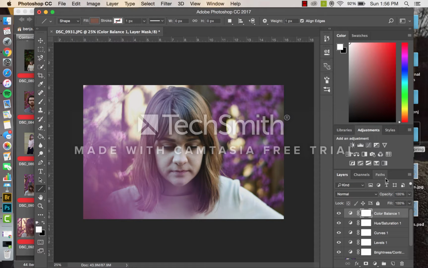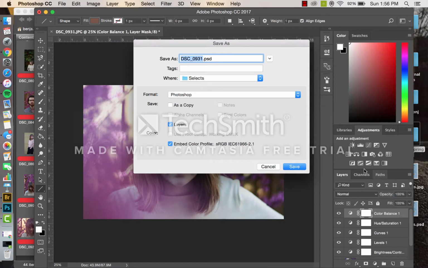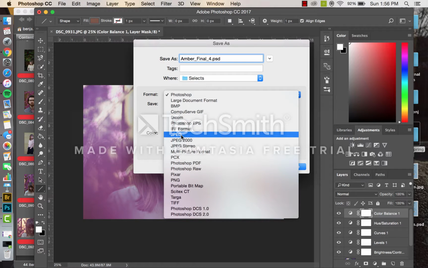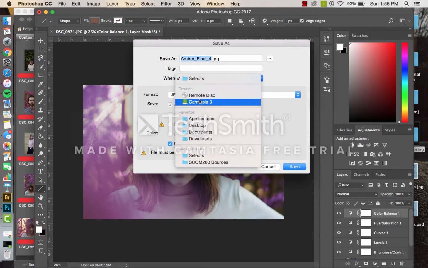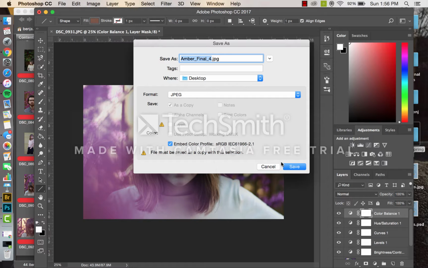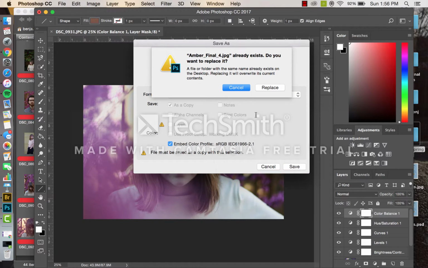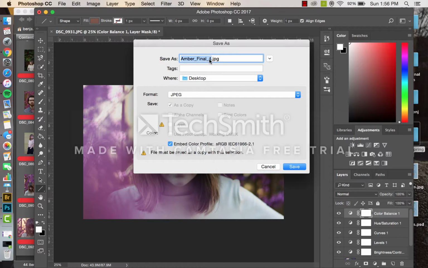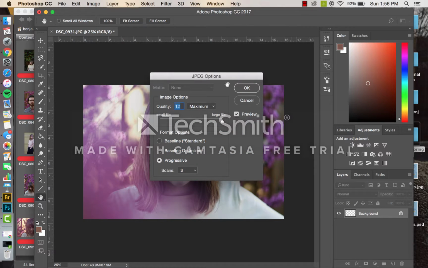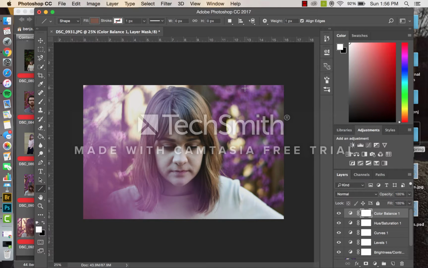Now what I'm going to do is hit Command Shift S and save it as a new file. So I'm just going to put Amber Final 4, and then I'm going to put this in a JPEG format and download it to my desktop. And then save. Oh, we already have that existing. That's right, because I did one earlier. So I'm going to cancel that, make this 5, and then save it. Perfect. We always want our quality to be on 12 so that it can be the largest file possible. Press OK, and then we are good to go.